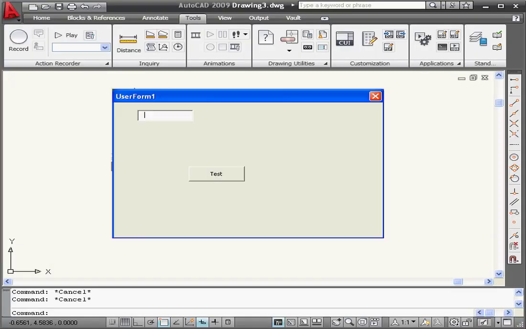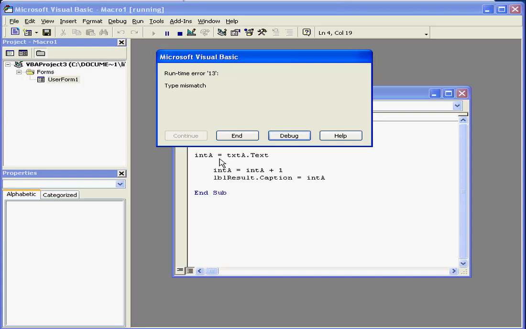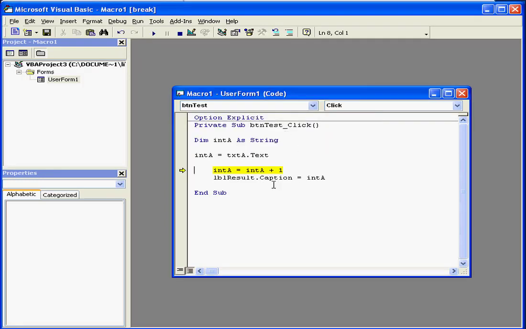Now let's run our application again. Let's enter a string here and test again. Again, we get a runtime error. Let's click Debug. Let me mouse over the problem line so I can see what's going on. We've got a mismatched data type.